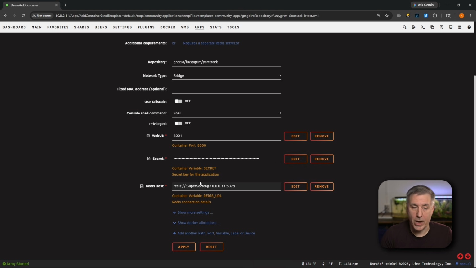So super secret is my password, at the IP address of the Redis server, and the colon and port number for Redis. This is important. If your Redis container has a password and you don't include that password, the app's going to load, but you'll get errors when you try to create an account or pretty much do anything in it.